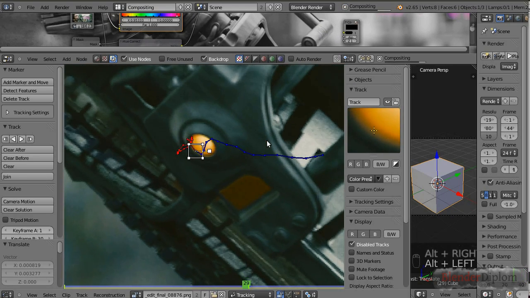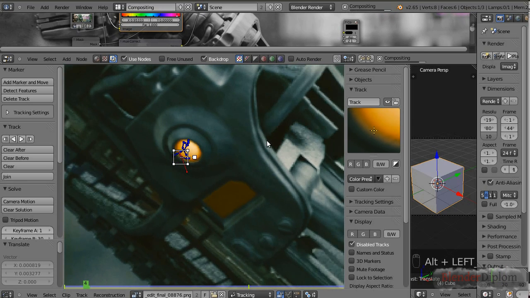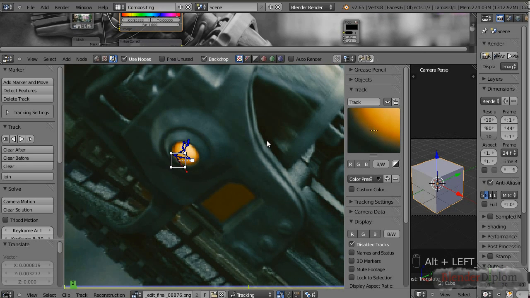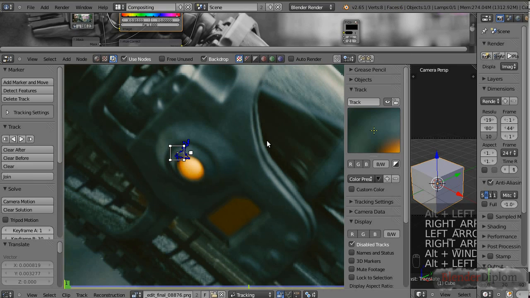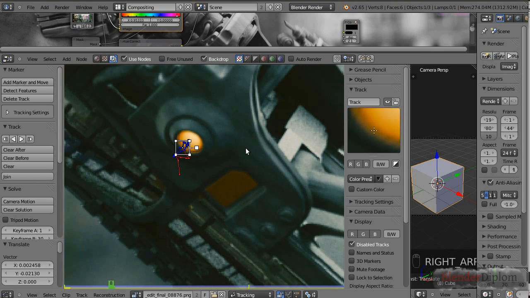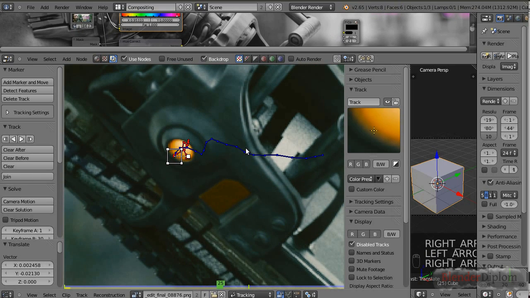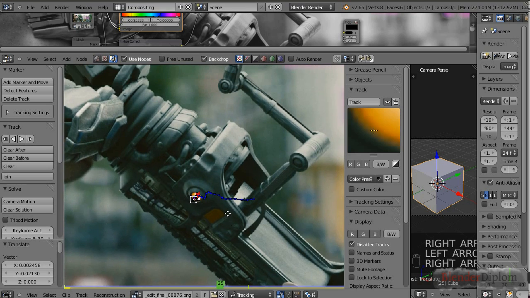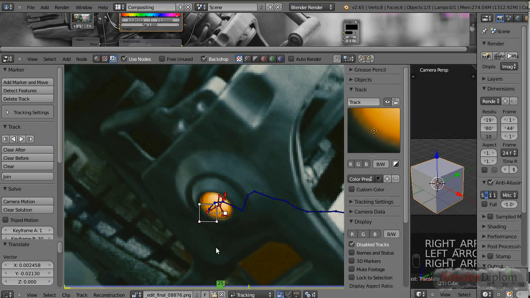So I'm just retracking with the point at the bottom here, because obviously that's followed a lot better than when we had it in the middle. Yeah, that's pretty simple tracking. And I have now here my marker. It has been tracked. So let's go to mask.